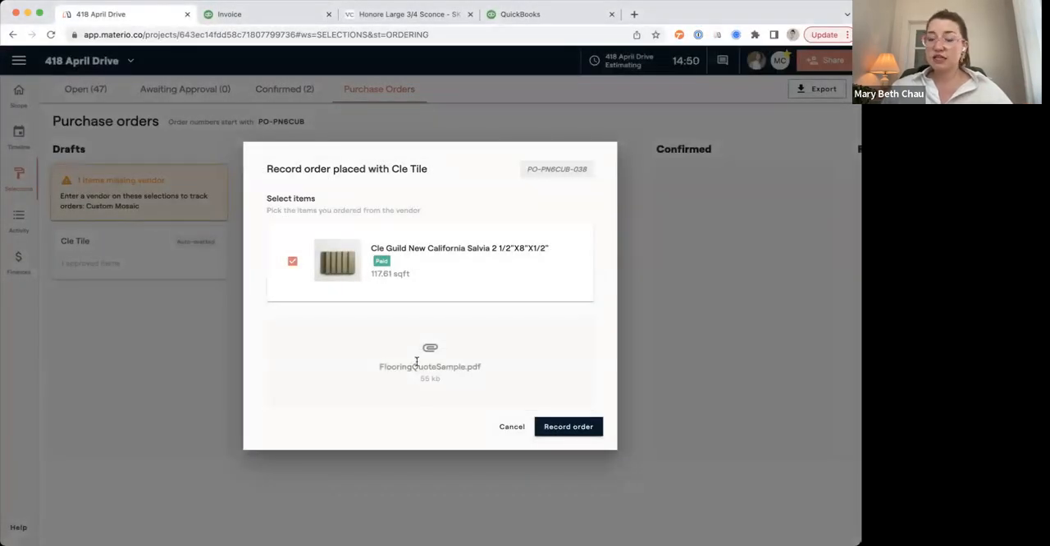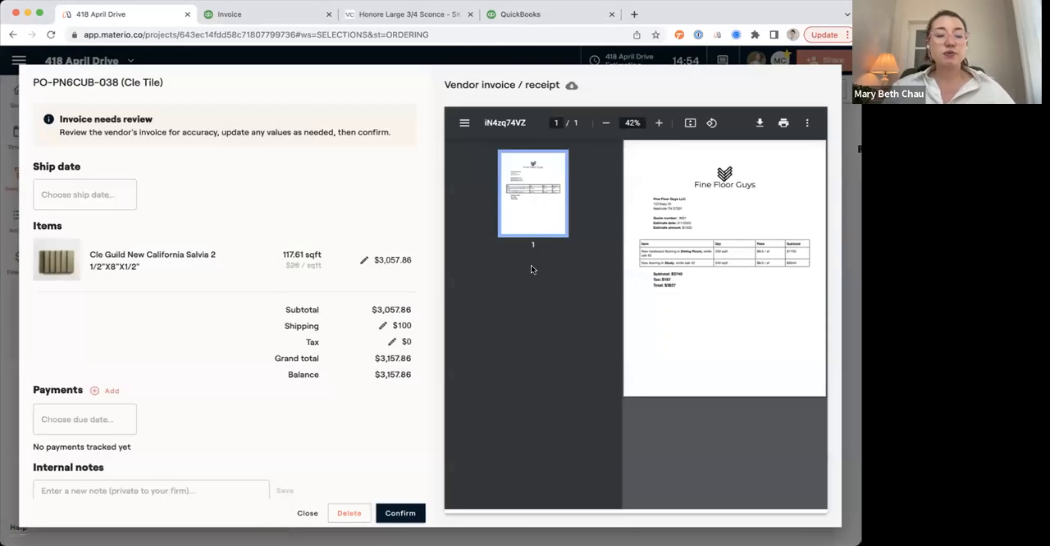So I'm going to upload the receipt that I've just collected after paying for this, and then it's going to bring up this screen where I can see both the receipt that I have to verify as well as what I paid for the item. Now, this is not going to impact the client cost of goods.